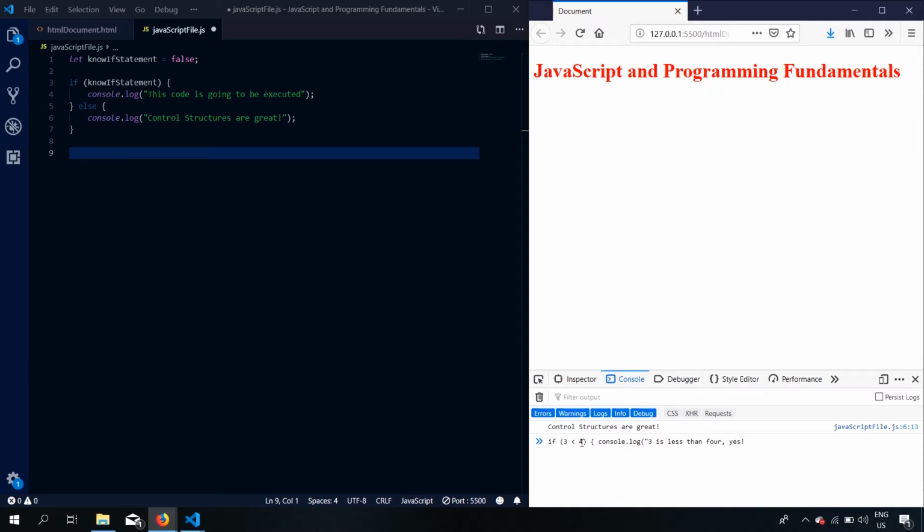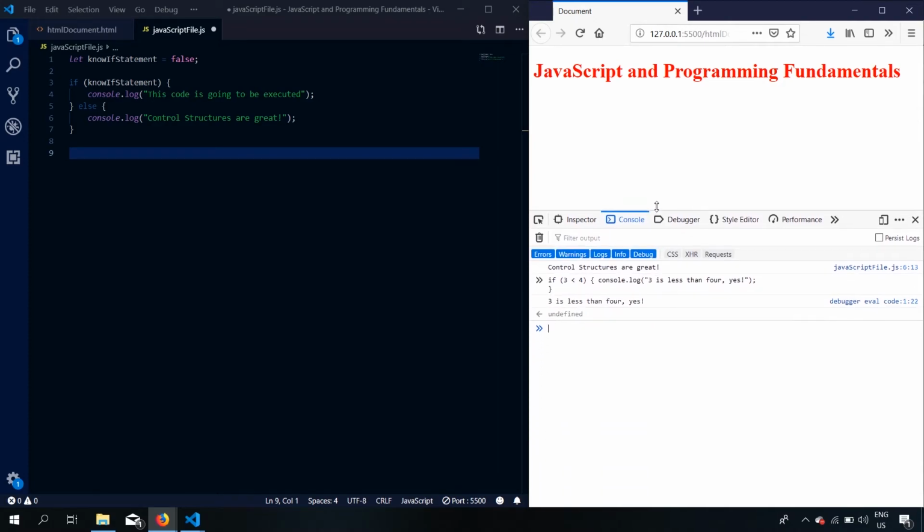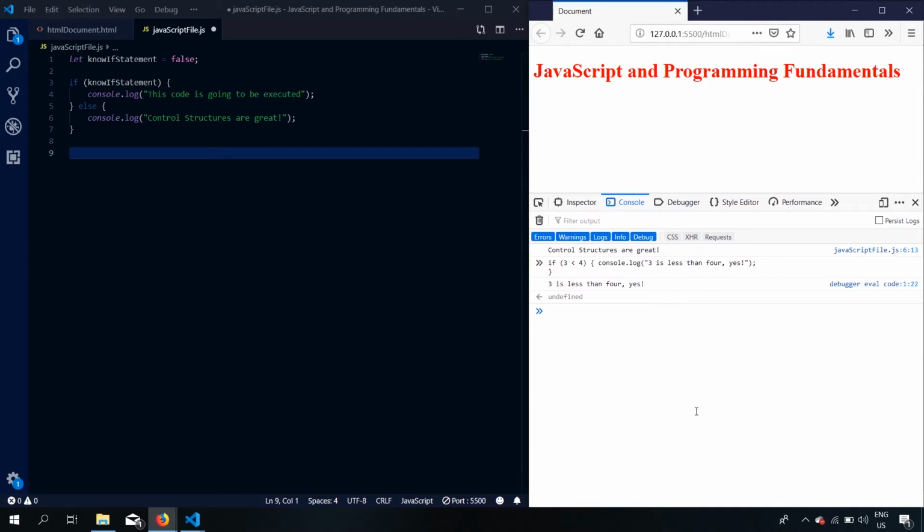Press enter. And we had a problem here. The problem was that we did not close the curly braces, right? So we are having a problem here. I'm going to close it and press enter, and that's it. That's great. 3 is less than 4. Yes. Now, I'm going to expand this console. Here we are. We can try something else.